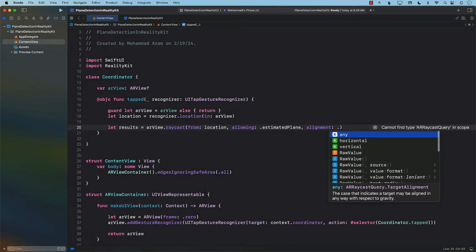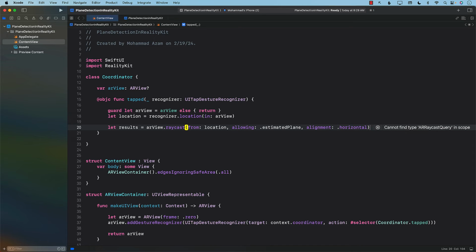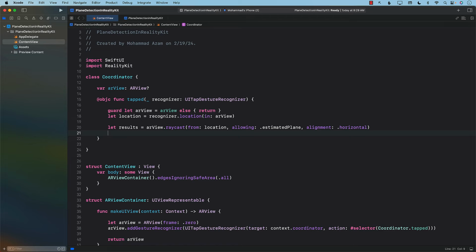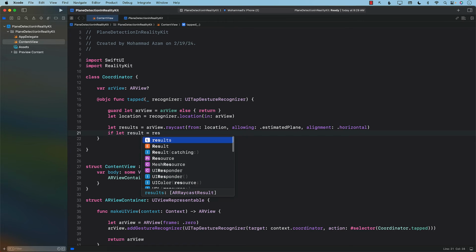And the alignment of the plane will be horizontal because we are looking for planes like a tabletop, flat surfaces, like the ground, all of those things. So it's going to give us some sort of results, and we're going to go ahead and get that first result. So results.first.